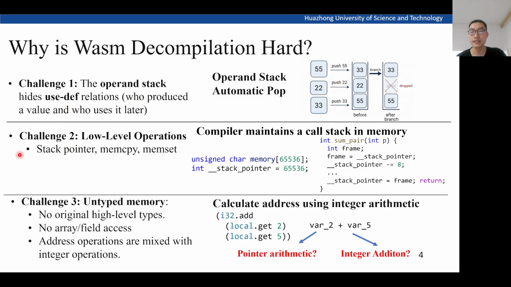Another challenge is the low-level operations. For example, there are raw stack pointer calculations, and they access local variables by using the raw stack pointers.